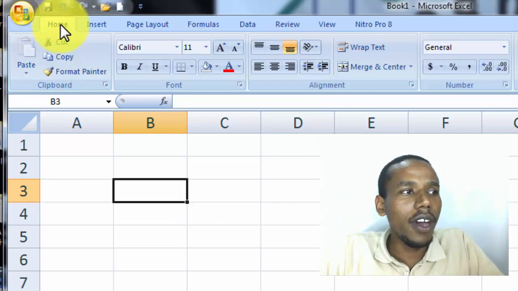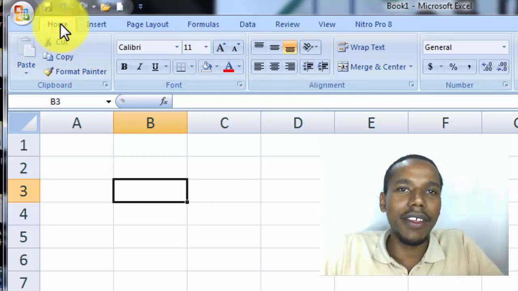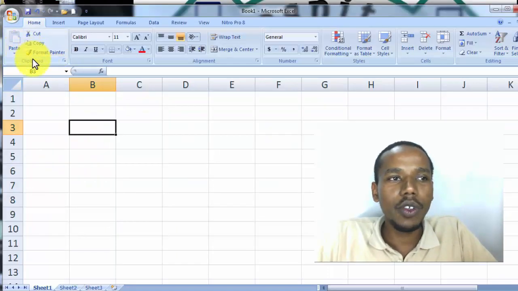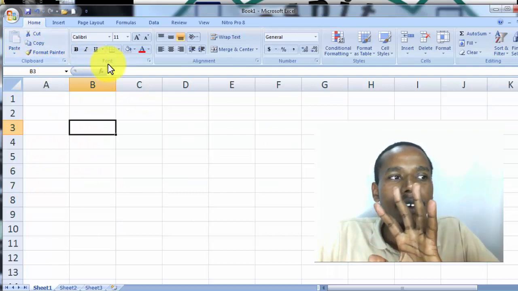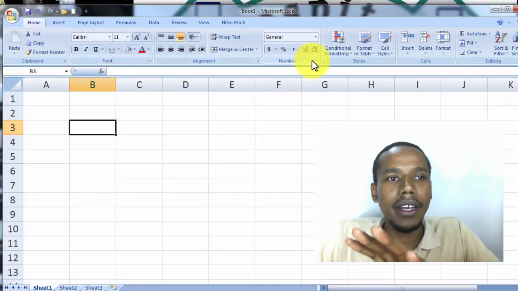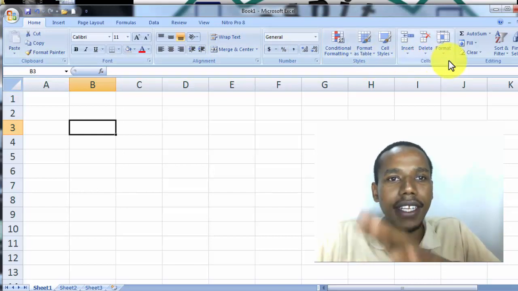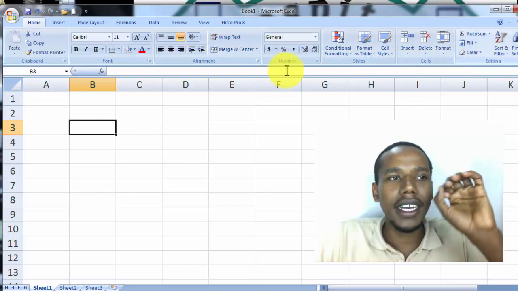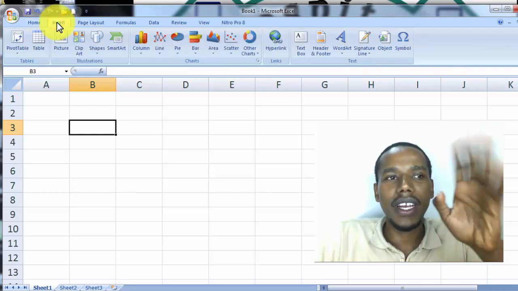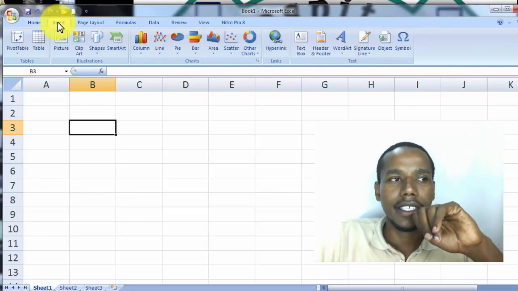We also noted that for every item that we cover there, there's a ribbon. For instance, in home here, there's a ribbon which has everything to do with the clipboard, copy and paste, font, alignments, number, styles, cells, editing, and many more. If you go to insert as well, you find that it is the same.